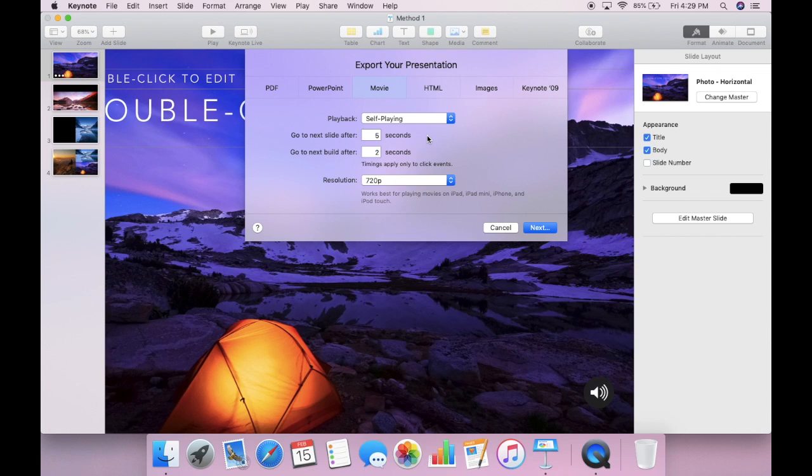The Go to Next Slide option refers to the amount of time a slide will be shown if it does not have any audio recording on it. This amount of time will be added to any slides that do have an audio recording. The Go to Next Build After time refers to items that drop into your slide at different times, such as if you have bullet points or images that appear one at a time. Again, you will select a resolution and then click Next.